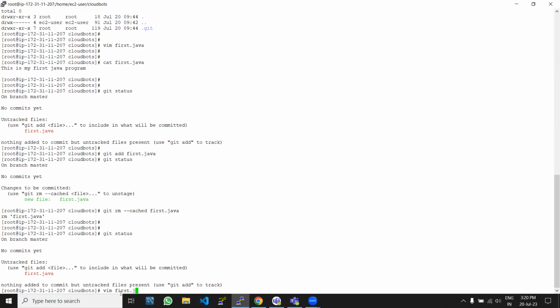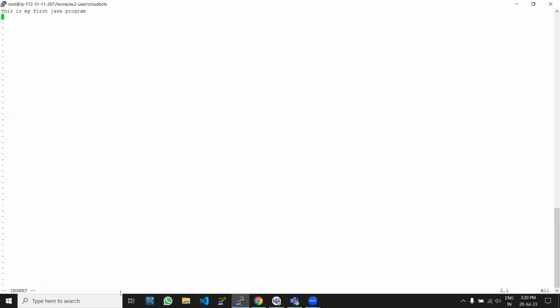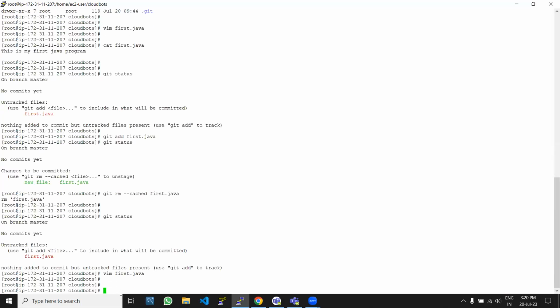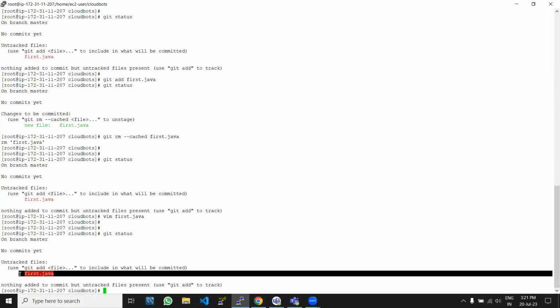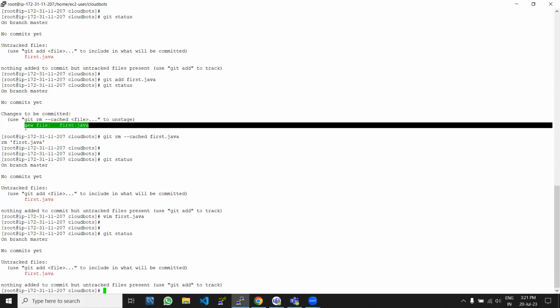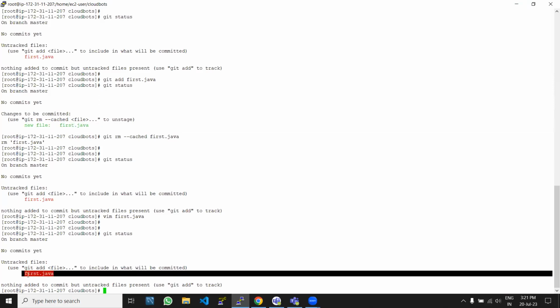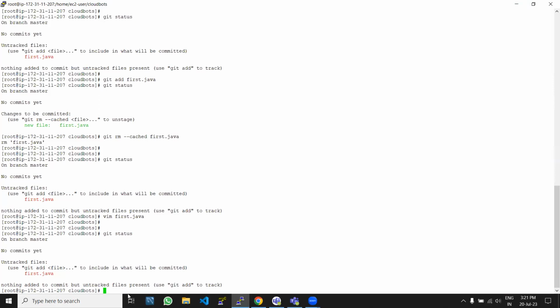In first.java, I'll add a second line which is "Welcome to Java programming". Let's save it, and if I do git status, the file is still untracked. Earlier we tracked the file but we have not committed it yet, so that is the reason why we are still in the working area.